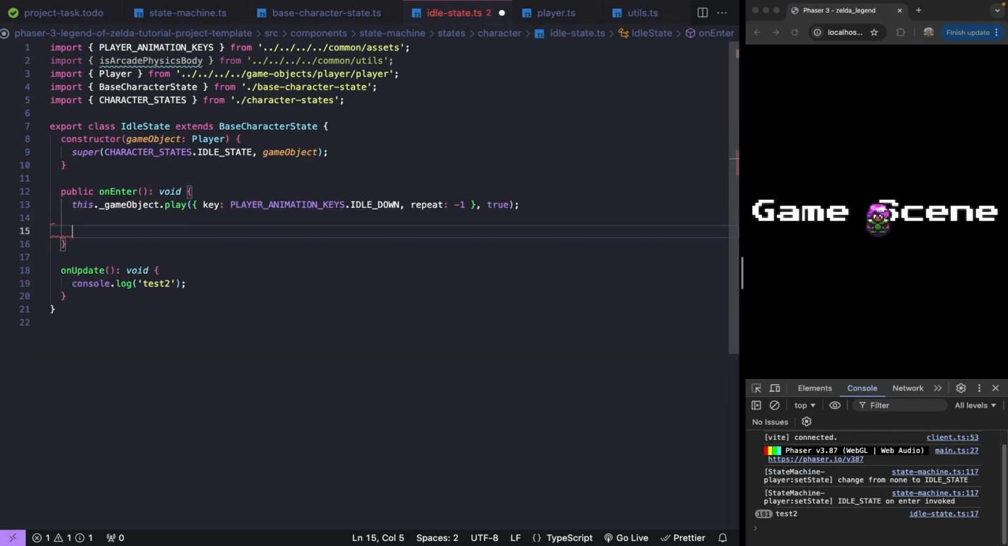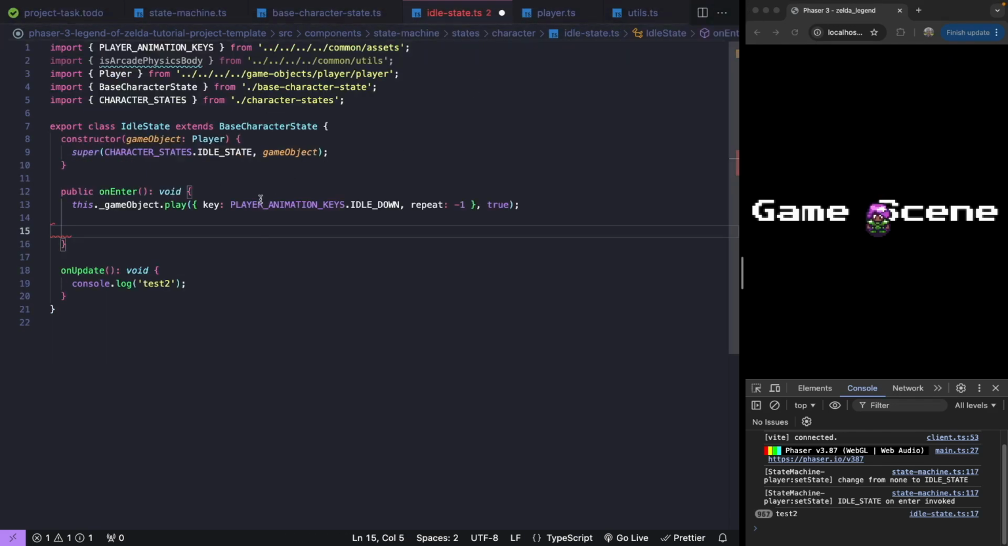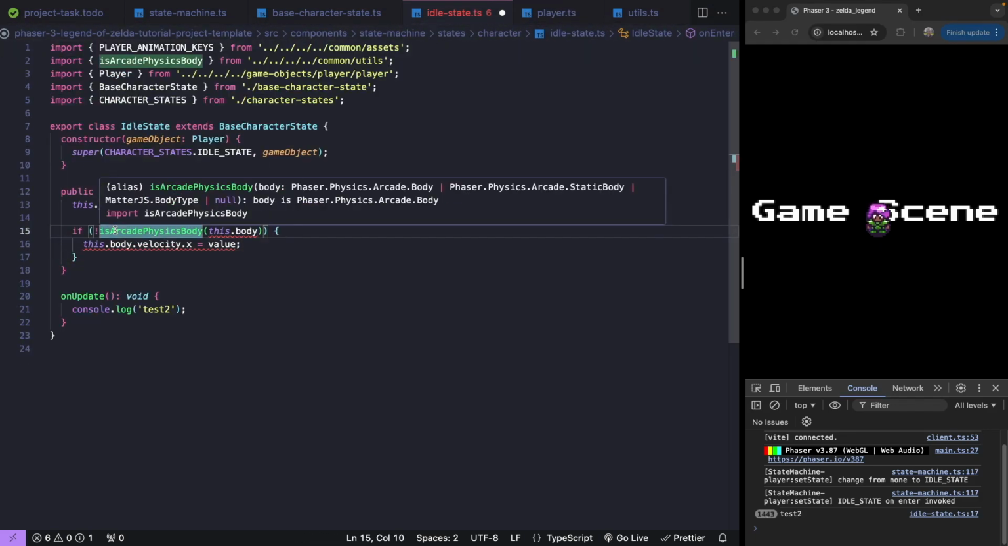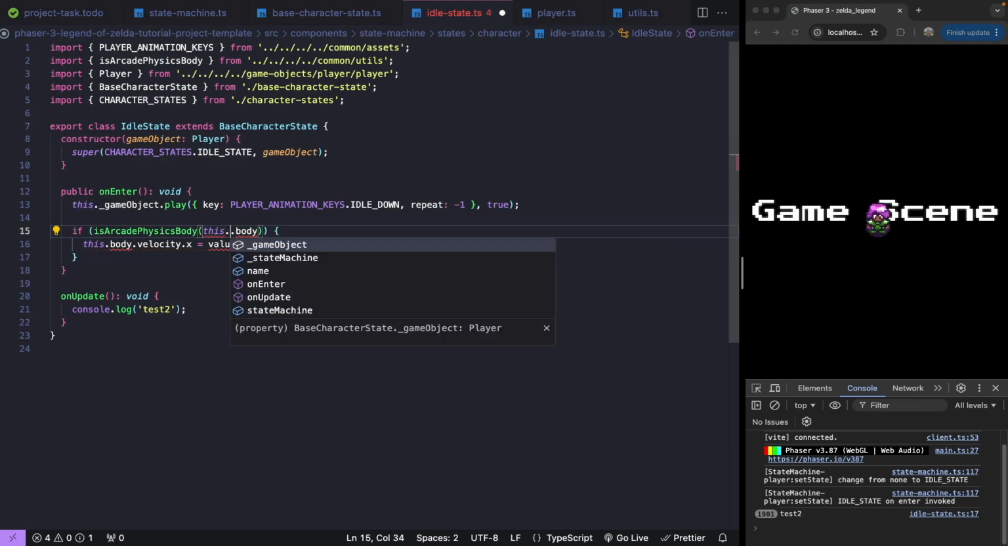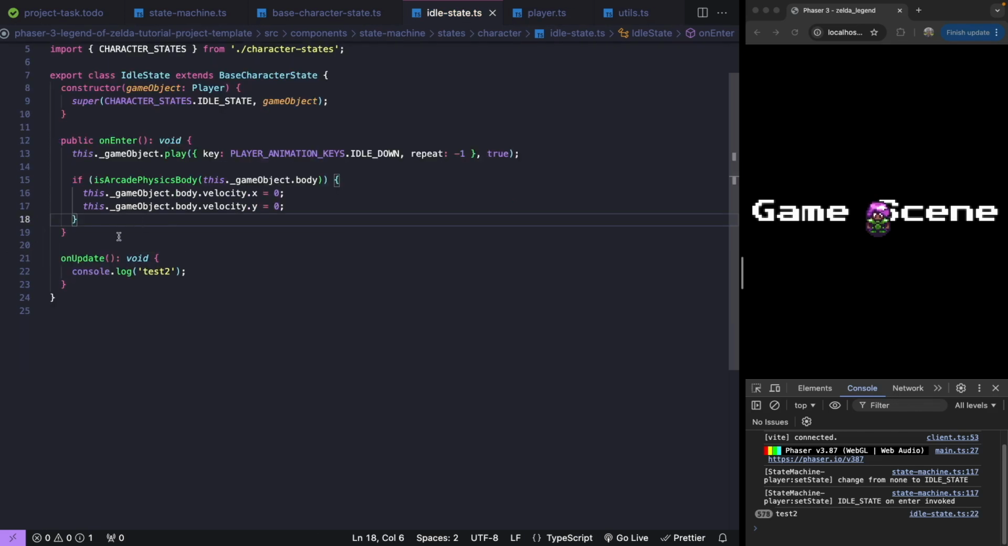After we play our idle animation, now we want to reset our body's velocity. So in our idle state, we don't want our player to be moving around. And so if we jump over to our player class, let's copy our code here for where we check for our arcade physics body. We'll paste that in our idle state. Then we want to reset our velocity. So I'm going to copy this code here for resetting our velocity. So we want to check to see if our body is an arcade physics body. So we want to get rid of our not. Instead of doing this.body, we want to reference our game object. So now we'll update our code down here. And then we want to reset this to be 0. Let's copy this line. We'll do the same thing for our y value. All right, so that's all we need to do for onEnter.